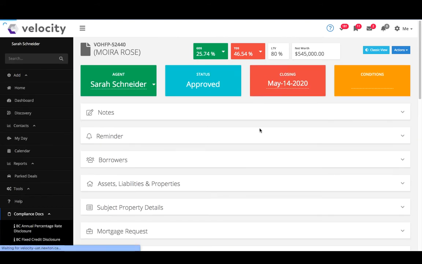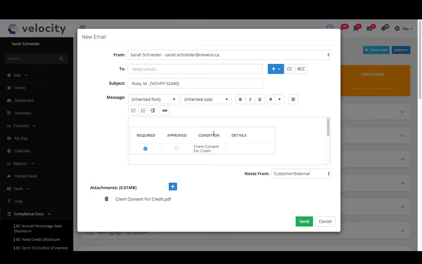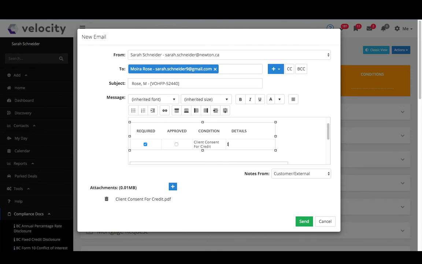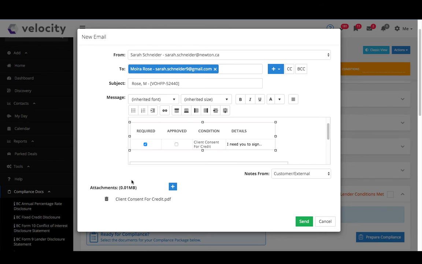So if I select this, it pops up with an email. I can quick add my borrower's email address by clicking the drop down, otherwise I'll just enter it in here. I can customize this note. You can even write details in here, anything that you want. And I've got my form attached here, so all I'd have to do is hit send, and that will go through to my client.